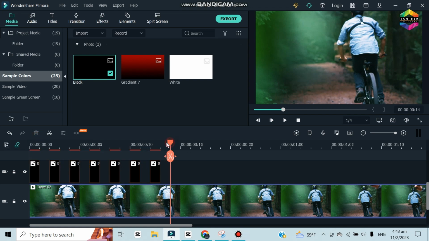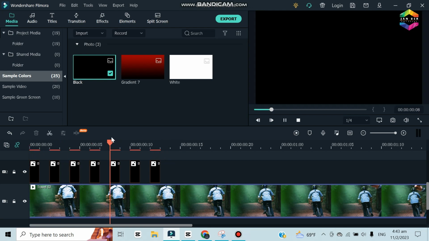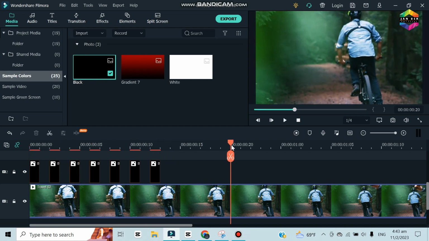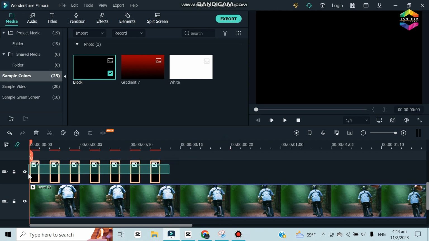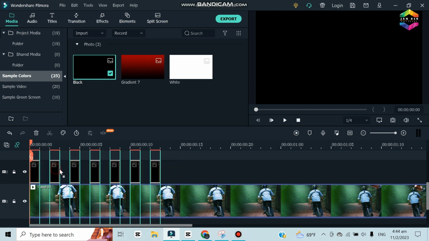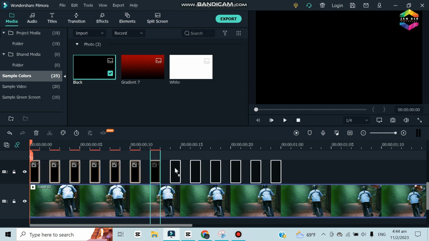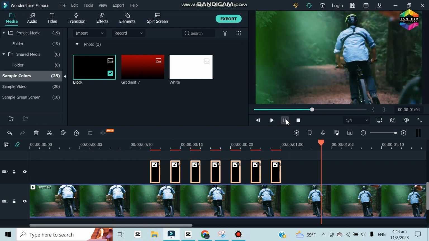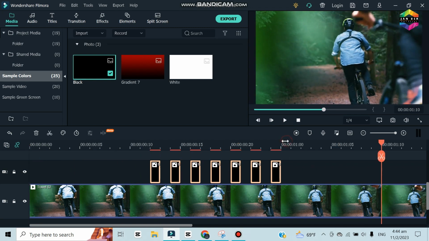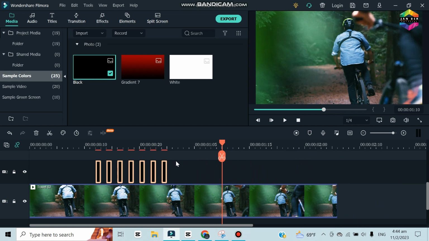Now let's see how it looks. You can see that the flicker is created very smoothly. Now you can just select all the frames and adjust or place it to your desired position. In this way you can easily create the flicker effect in this tutorial.